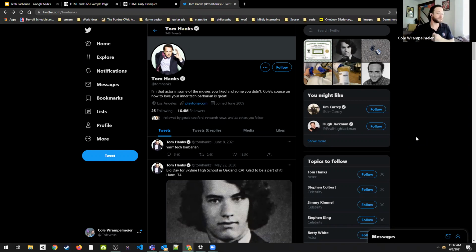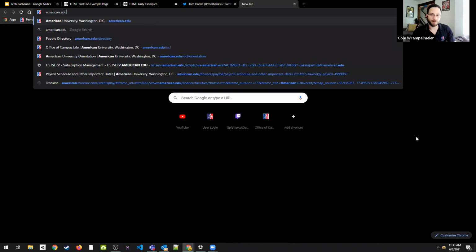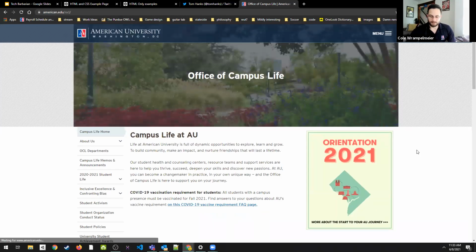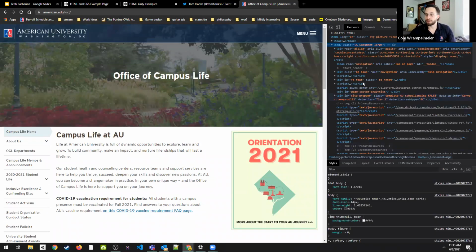But this is a great way to actually explore and see, okay, how was this made? How was this done? For bigger websites like Facebook or Twitter, there is probably not as much to learn because it's so complex and so in depth that it wouldn't necessarily be worthwhile. But you can learn a lot from it. Let's do american.edu/OCL, right? Even this is probably going to be more complicated than is super useful, but you can still take a look.